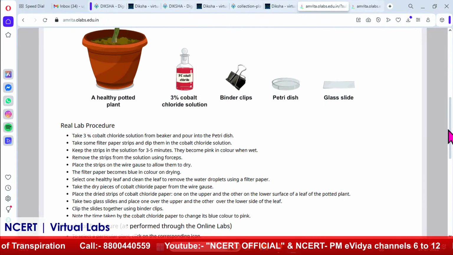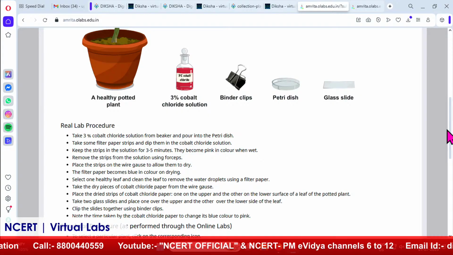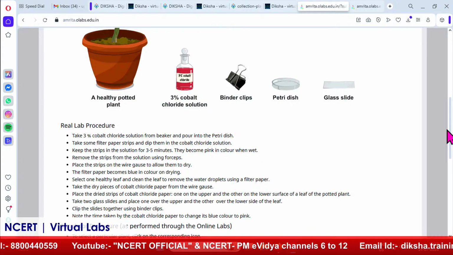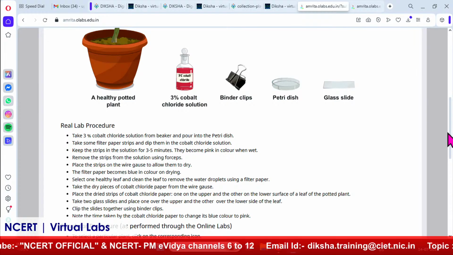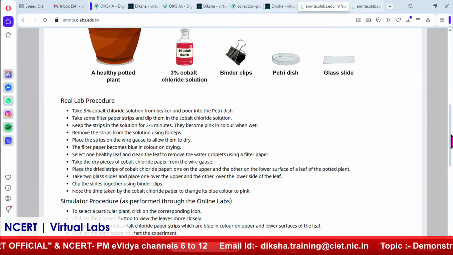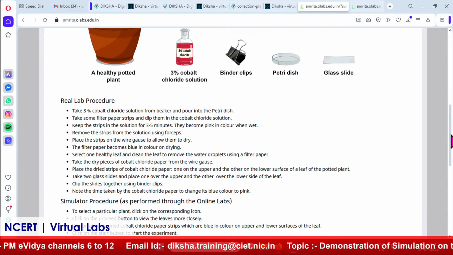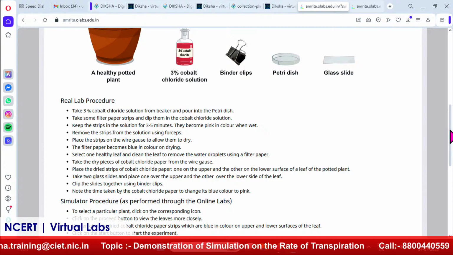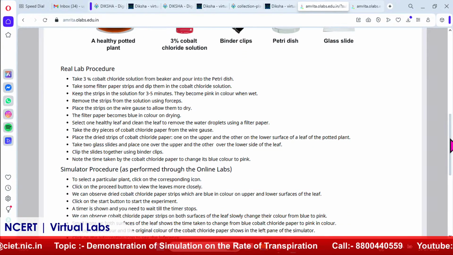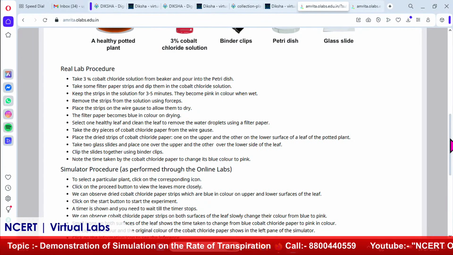Now, what does a learner need to do in the real lab procedure? First, a learner needs a 3% cobalt chloride solution. The learner needs to dip a filter paper in the cobalt chloride solution. Keep that paper in the solution for approximately 3 to 5 minutes. The filter paper will change its color to pink. Why? Because when a filter paper gets wet, the color will change into pink. Now, remove the strips from the solution using forceps. Place the strip on a wire gauze to let it dry.